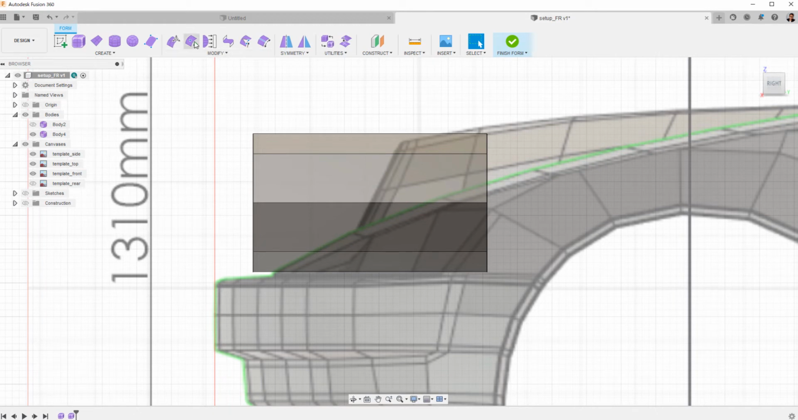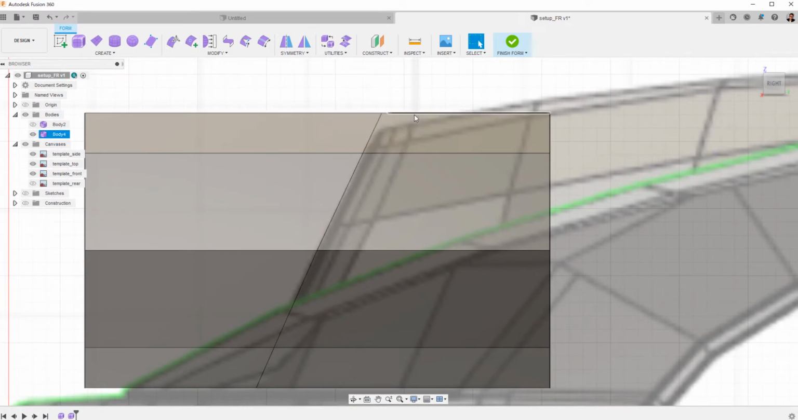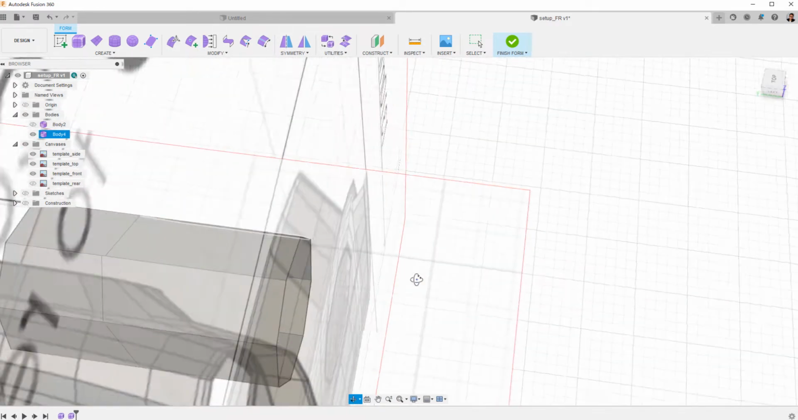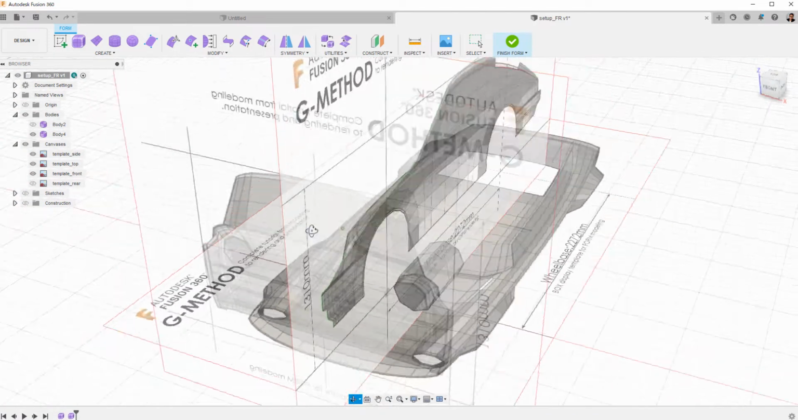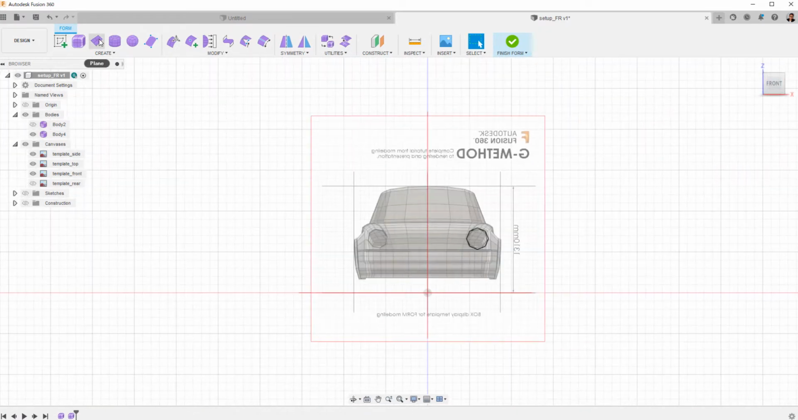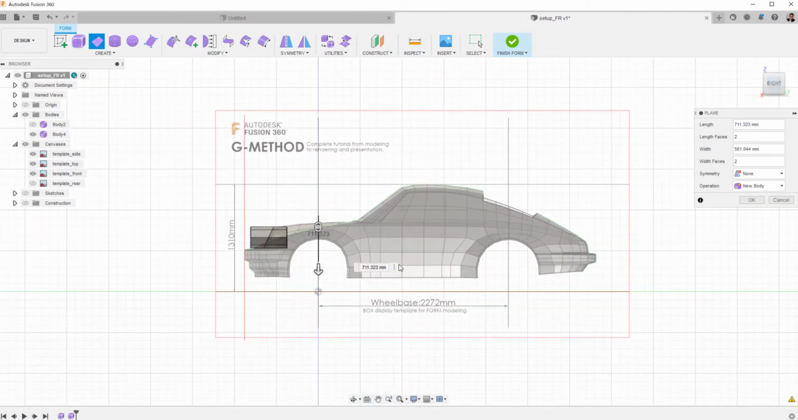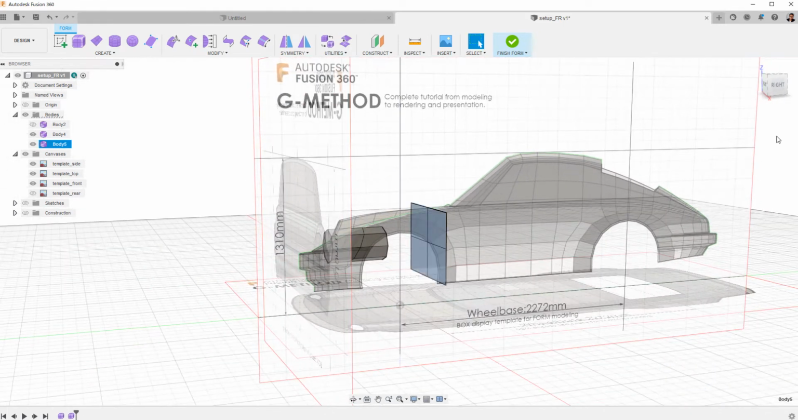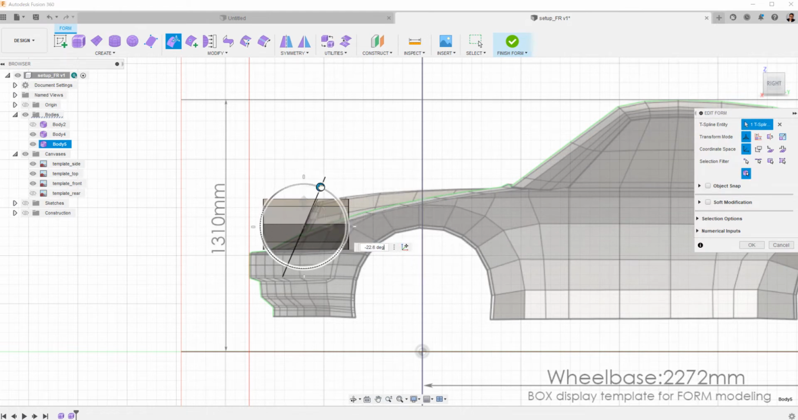Create reference edges like this, at the insertion point. Select the front of the view cube. Select a plane to create a face from the center of the lamp. Select the side of the view cube. Move the plane to the center of the lamp. Then rotate it to fit the template.